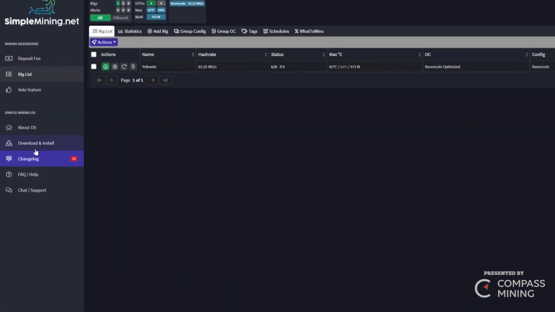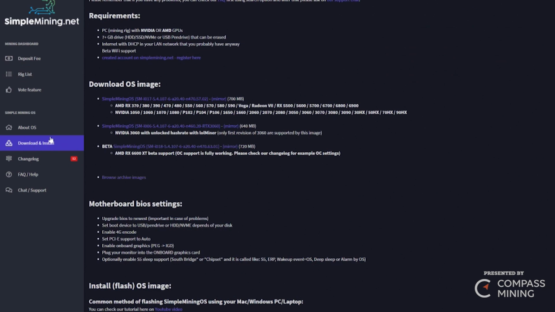Well, you're going to want to download and install. And when you get to this, it's going to give you a couple different options here. So at the very top, you have Simple Mining OS, and it shows you all the different GPUs that are available on that one.